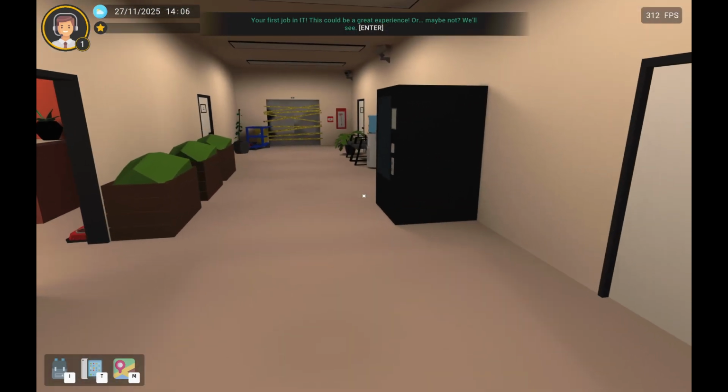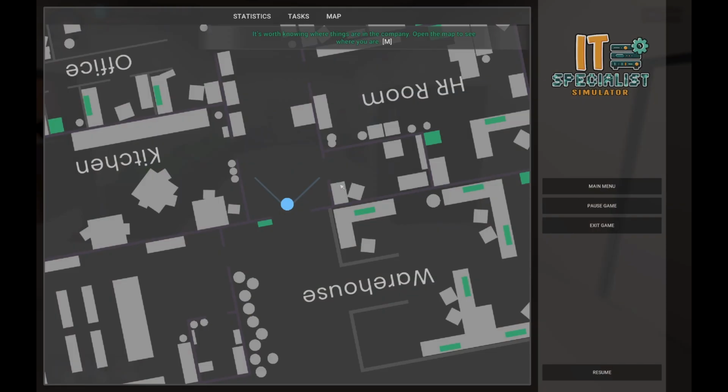Maybe I meant to push enter. Whoops. Okay, yep. It's worth knowing where things are in the company. Open the map to see where you are. So M. Oh, here we go. Okay. Oh, you can't scroll.